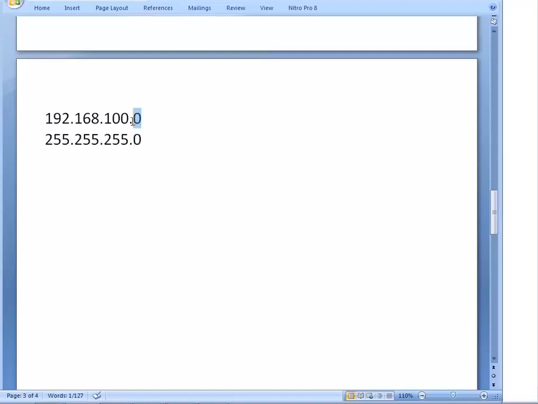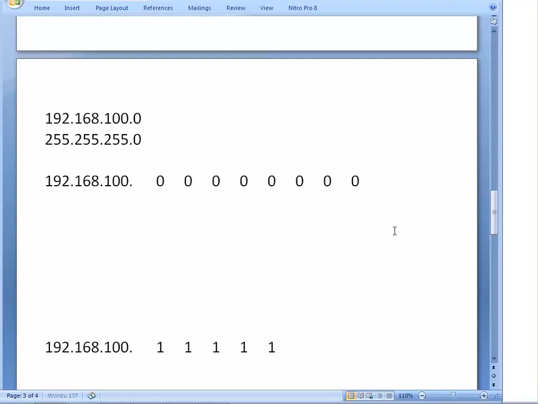Okay, so what I'm going to do is use only the host portion. Now if I write down 192.168.100, I'm going to write down the host portion in binary. So 1, 2, 3, 4, 5, 6, 7, 8. I'm writing the host portion in binary and the network portion in decimal. So I'll write 8 zeros in binary. That's your starting point. Then you will do different kinds of combinations until you reach all ones. So different kinds of combinations.